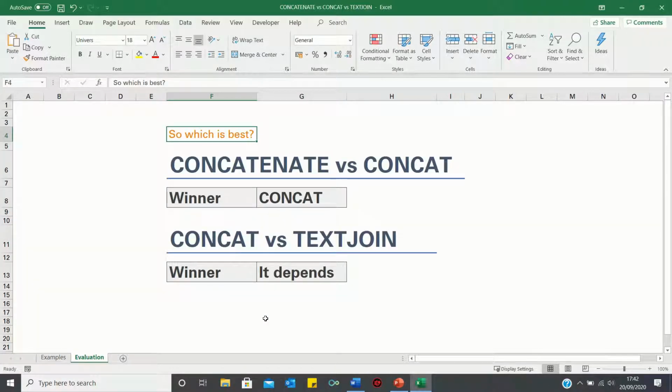So you may be asking, which function is the best one? Well, CONCAT is definitely better than CONCATENATE, as it can join cells individually, but also join several cells as an array. Therefore, if you prefer, you can always use CONCAT over CONCATENATE. On the other hand, TEXTJOIN and CONCAT are both good in their own ways. As a rule of thumb, TEXTJOIN works best when you need to use delimiters such as spaces and sentences, while CONCAT is usually more efficient for everything else.